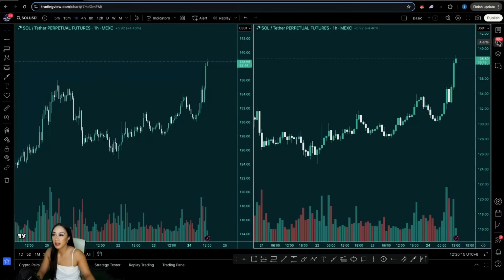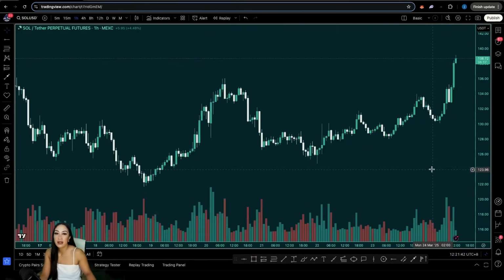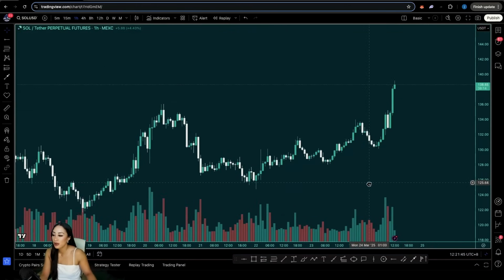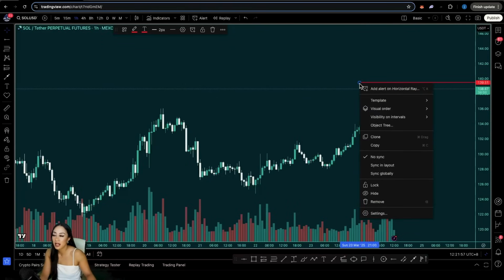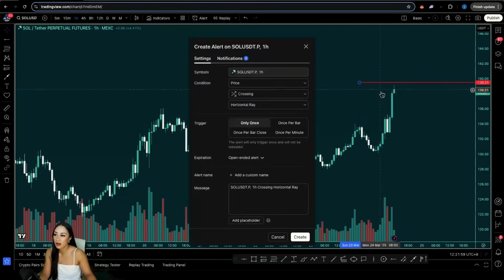Next, we have the ability to set and create alerts. There are many different ways you can set alerts. The way I like to set alerts is by grabbing a horizontal line or ray and then setting an alert on that ray simply by right clicking on it and add alert on horizontal ray.